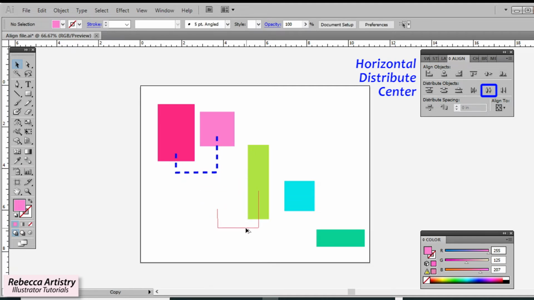And if we copy this over, we can see that it's the exact same distance between the center of the second shape to the center of the third shape. And if we copy it over again, we can see that it's the exact same distance from the center of the third shape to the center of the fourth shape. And if we copy that one more time, we'll find that it's the exact same distance from the center of the fourth shape to the center of the last shape.